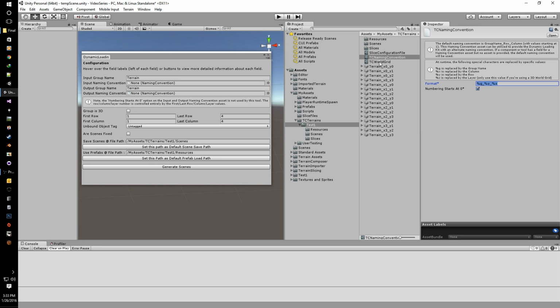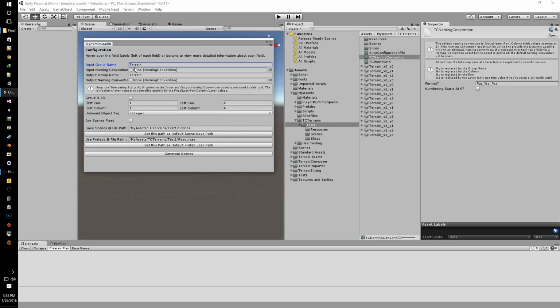And everywhere that you see this naming convention field, if you leave it blank, it's going to automatically use this format right here, as well as with the numbering starts at 0 unchecked. So when this is unchecked, basically it's just saying that the numbering starts at 1 and not 0. So here, if I were to leave this field blank, it would automatically assume that the prefabs were in the default naming convention format.